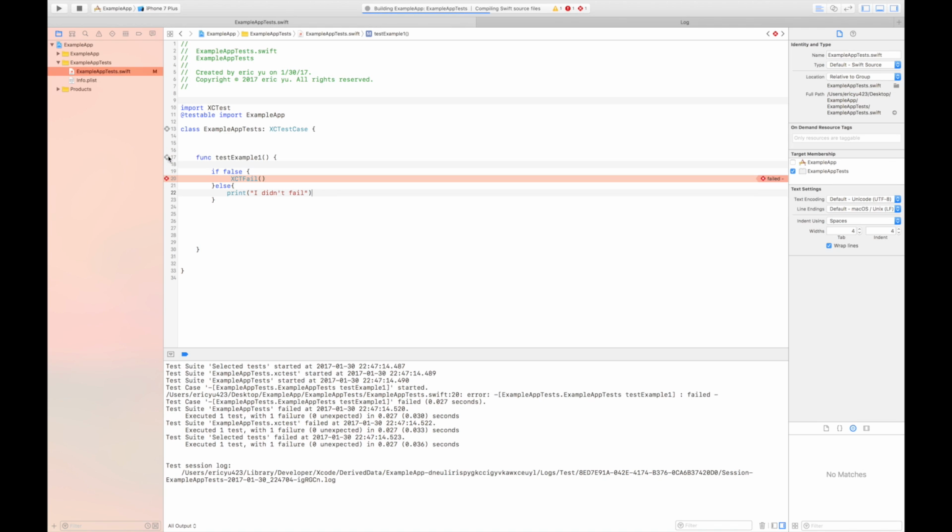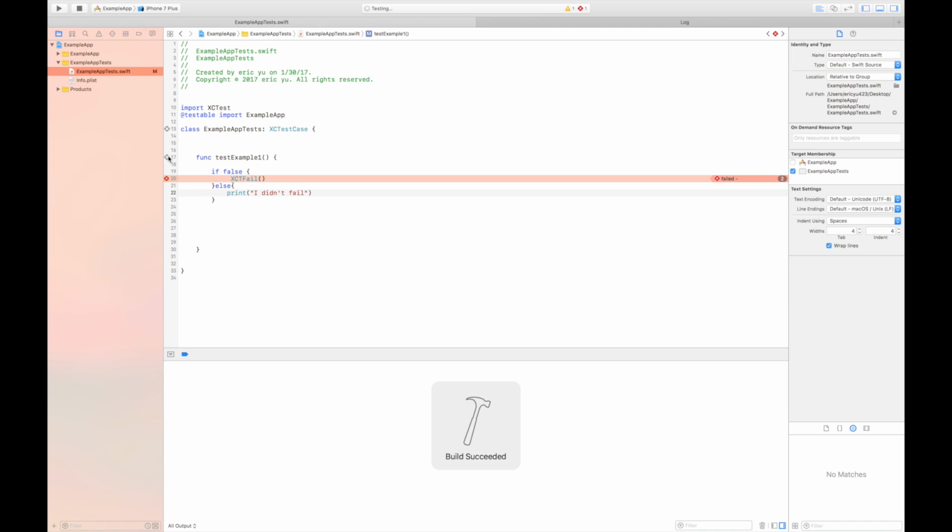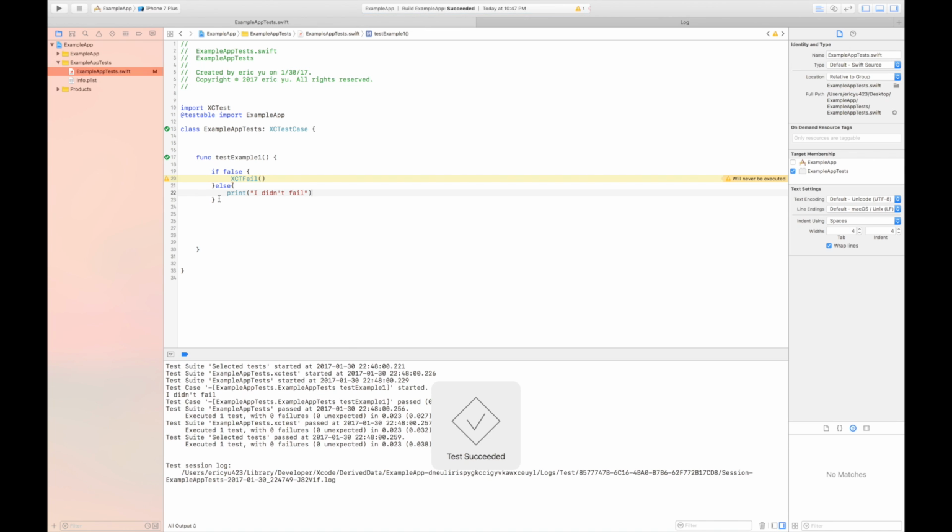This time, I'm going to click on the diamond in front of the function. That means you're executing this particular test and not other ones. We don't have other ones, so clicking on this or just pressing Command U, it will be the same thing. So the test is successful, and you can also look at the log message. It says, I didn't fail.